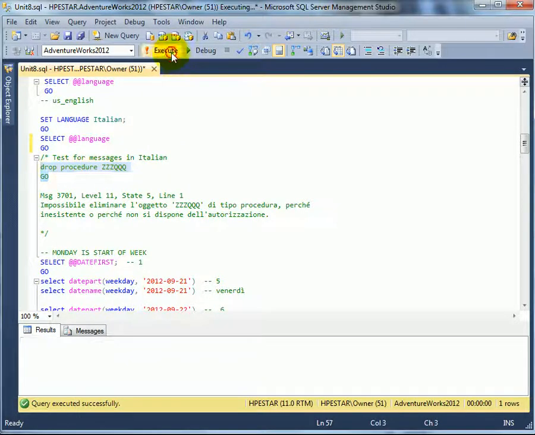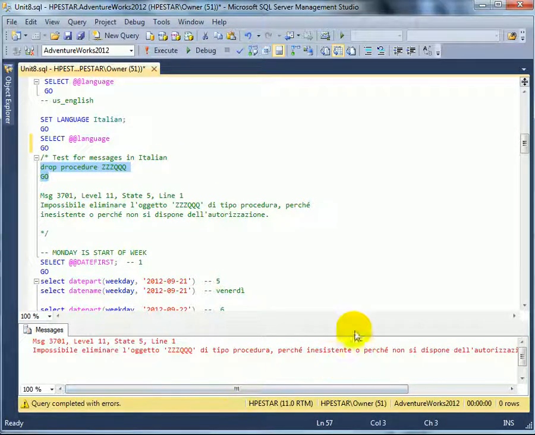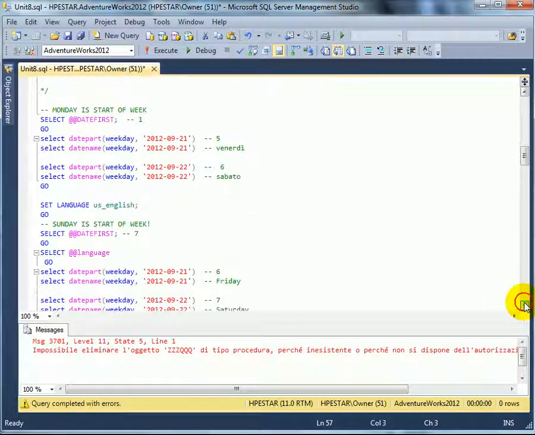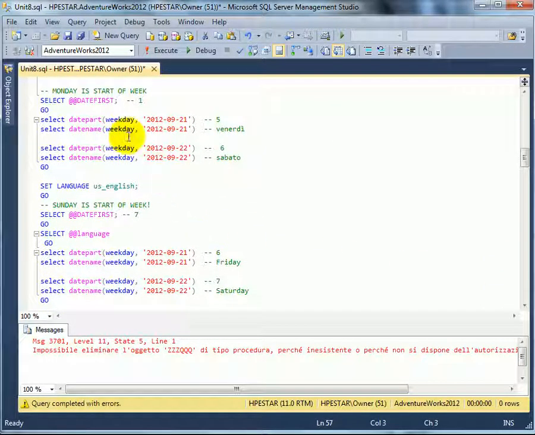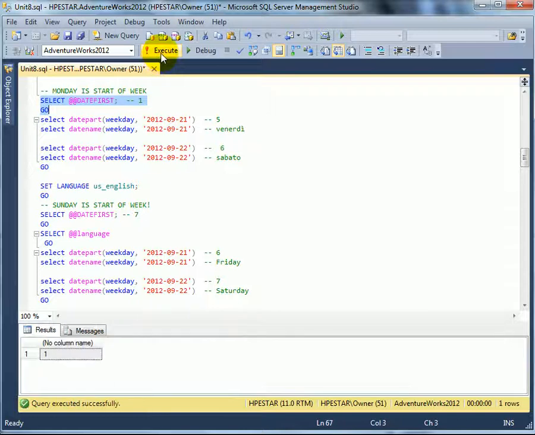If we drop a non-existent procedure, we get an Italian message. Monday is start of the week in Italian setting. So this is the @@datefirst. In US English, Sunday is start of the week, we'll see it.